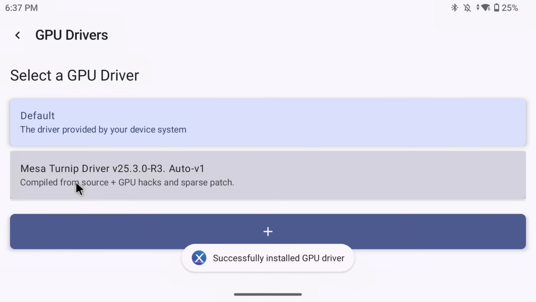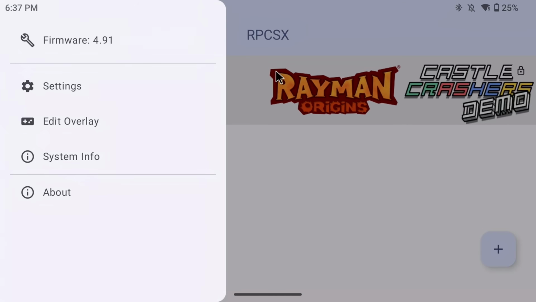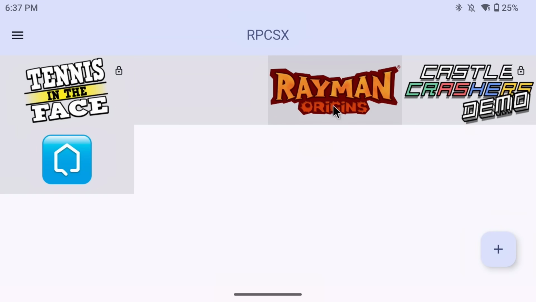Then just click on the one you want to use. The one that is active will be highlighted blue. And you can now go back and try your games again with a different driver and hopefully get better performance.